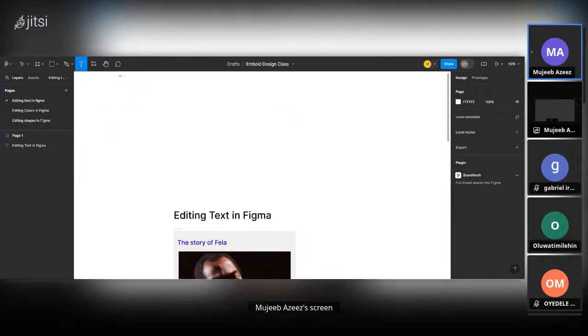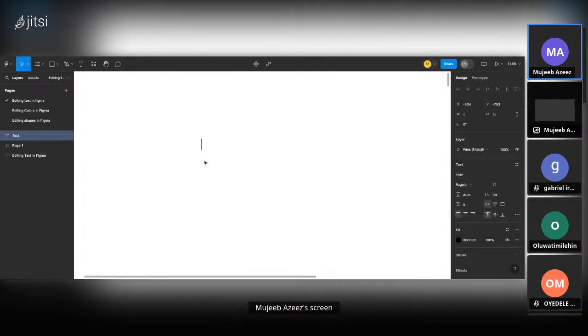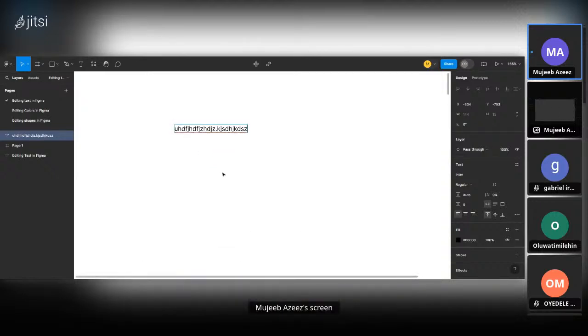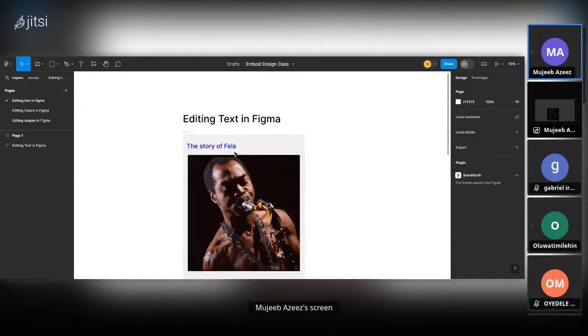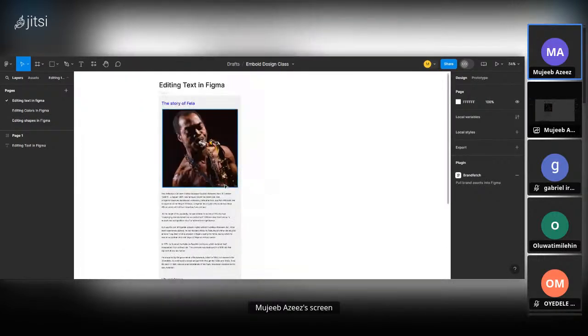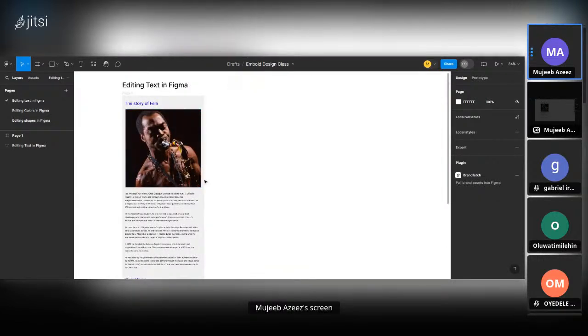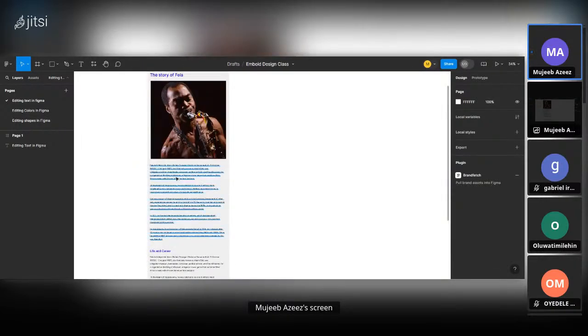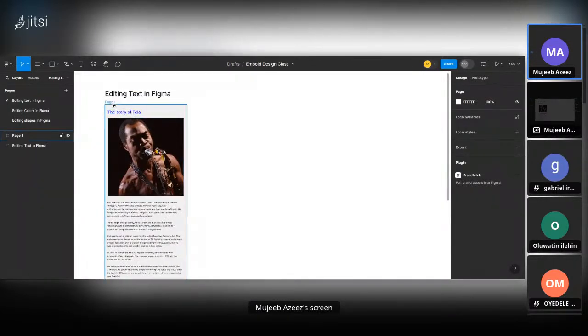If you want to write a text, then click on T, and then you place it anywhere on your canvas, and you can start writing. You can start writing anything you wish to write. So we'll be talking about editing text in Figma. For editing of text in Figma today, I'll be using this small design I made to teach editing of text in Figma.